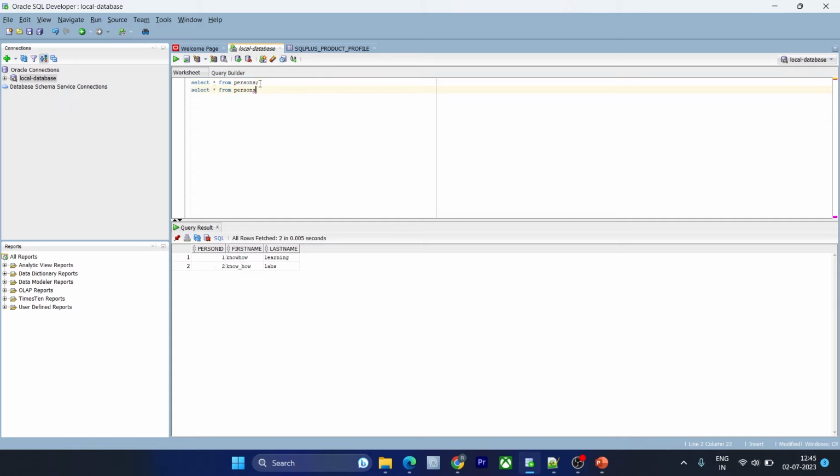Now select command is also used with certain clauses like where clause. So here I'm giving you an example where select is used with where clause. We are trying to fetch the record of a person whose person ID is 1. So where person ID is 1. Okay, so this is giving us 1 record.